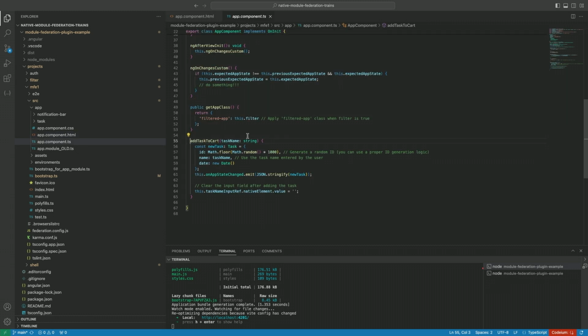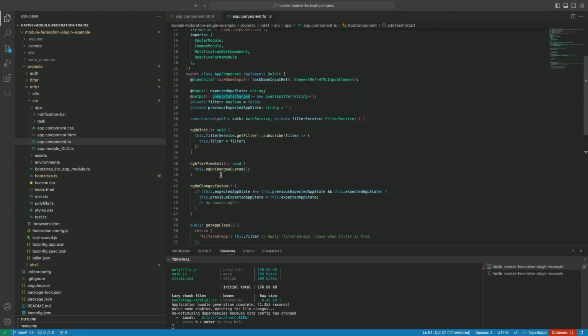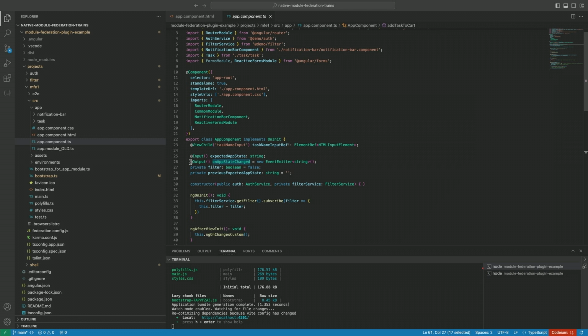So that's very okay, understandable. I create here a task of type task, and then an ID, name, and date, and I stringify it with JSON stringify. And then I emit the task to my shell application with the onAppStateChanged variable I've defined here upstairs as an output variable. So this is the way how we communicate back to the shell.